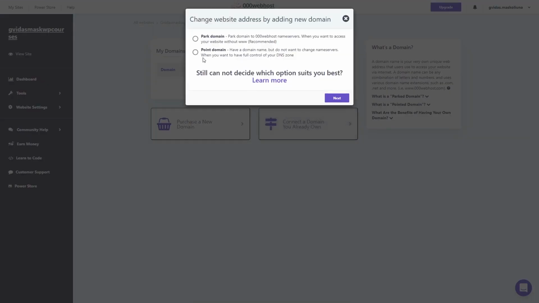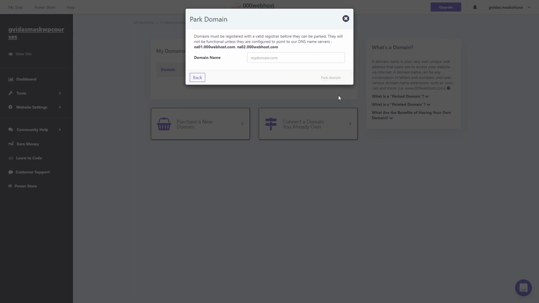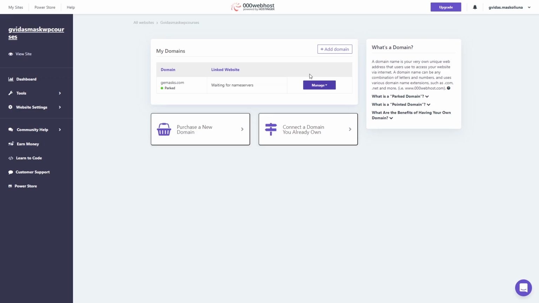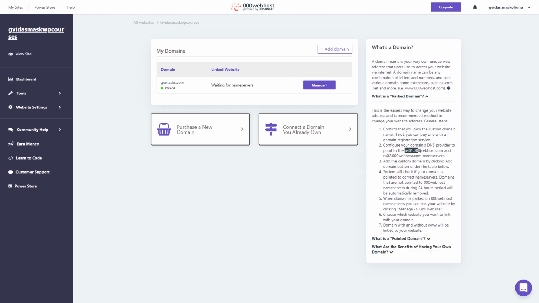So let's click Park Domain and let's click next. Alright, so all you have to do is just enter the domain name which you have already registered and click Park Domain. So for the next step, we will need to find name servers. To find our name servers, you would have to click right here, Park Domains, and these are going to be our name servers. So you want to copy them both.